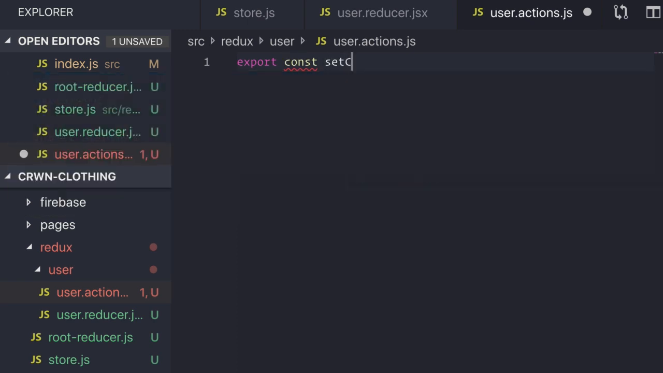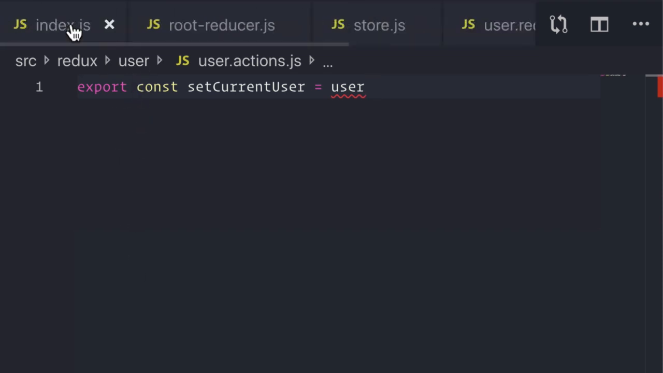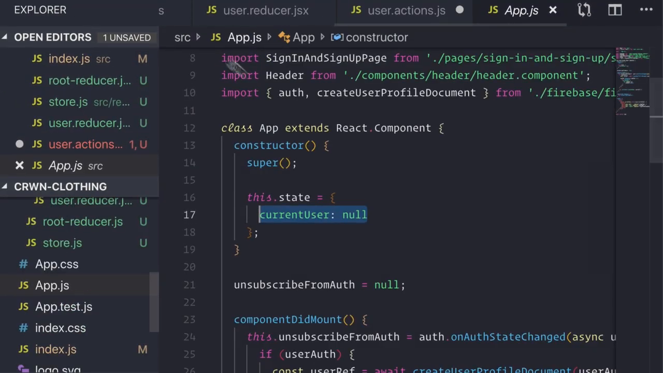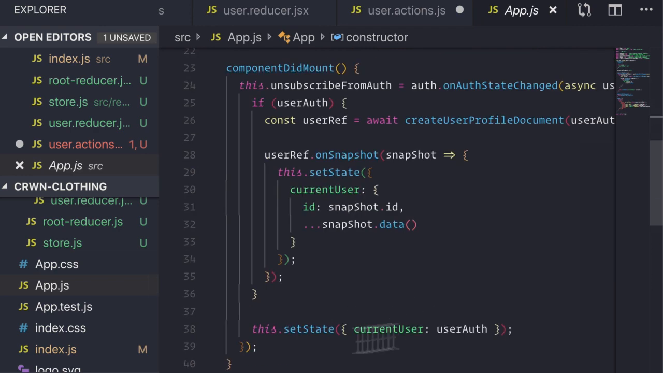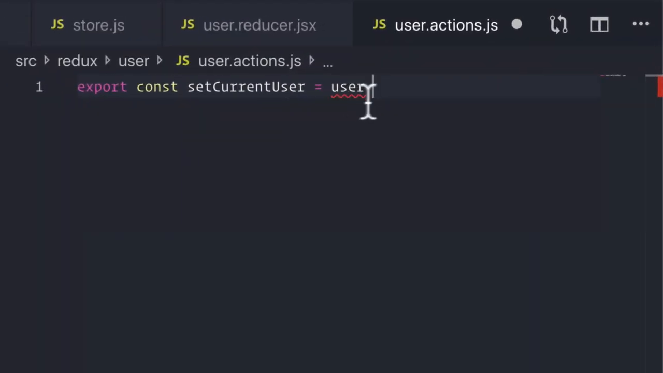So our set current user action creator function is going to be a function that takes one parameter, the user object, whatever that user object is. It's either our user auth or our user snapshot object that we create inside of our Firebase utils, as you remember from our app.js, or it's null. So instead of calling this.setState, we are going to fire off an action that holds that value that we were setting state to before, and we're just going to call it our user.